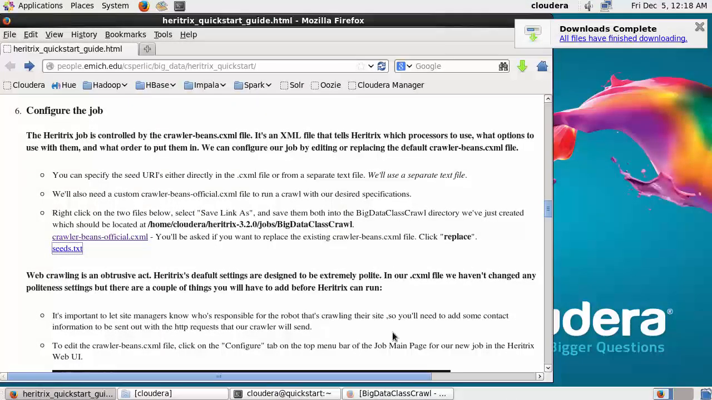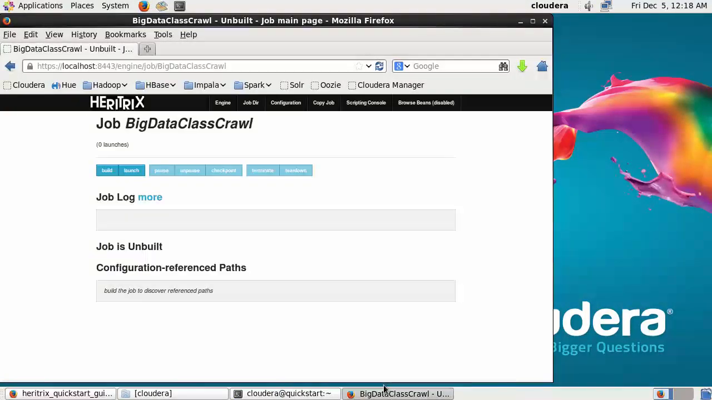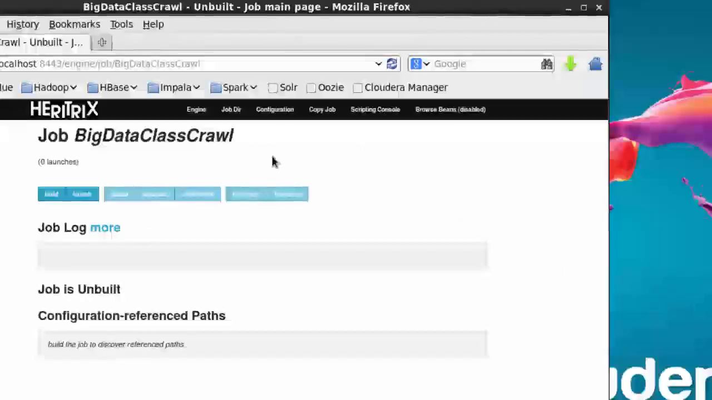There's one final thing we have to do before we can start our job. Heritrix requires that crawl operators offer contact information in their crawler so that site managers can respond to you if your robot is misbehaving. Head back to your main job page and click on the Configuration tab on the top menu bar.